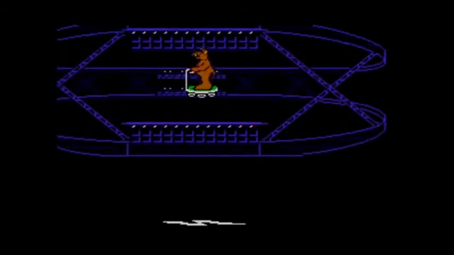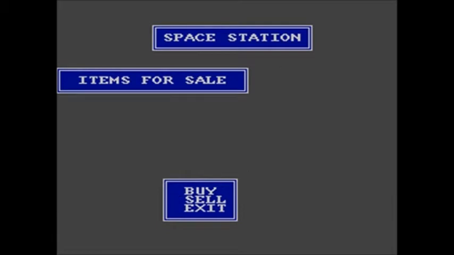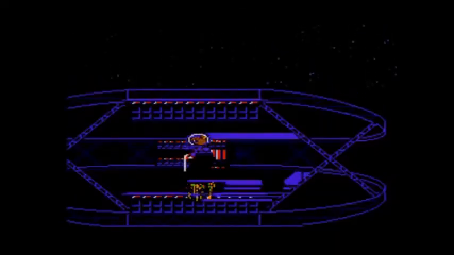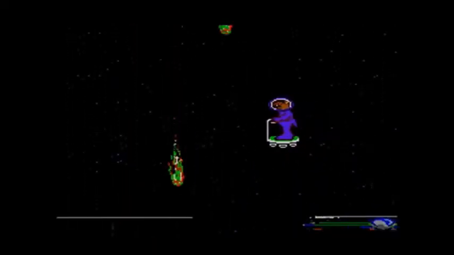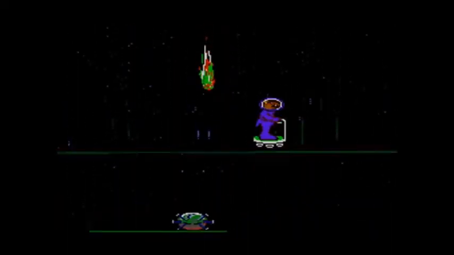Alright, now I'm on the space station, where I can buy a space suit. Because I guess ALF can breathe without too much trouble, even with a very thin atmosphere. I don't know. So here I am flying among the meteors coming down to Earth, I guess. Green meteors? I don't know.